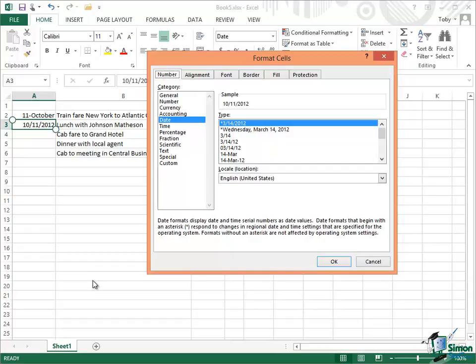If I took this worksheet with this date setting and looked at it on a UK PC, the date format would be changed automatically on the display to show the UK format. So instead of saying 10/11/2012, it would say 11/10/2012, because in the UK we have the order day, month, year, not month, day, year.